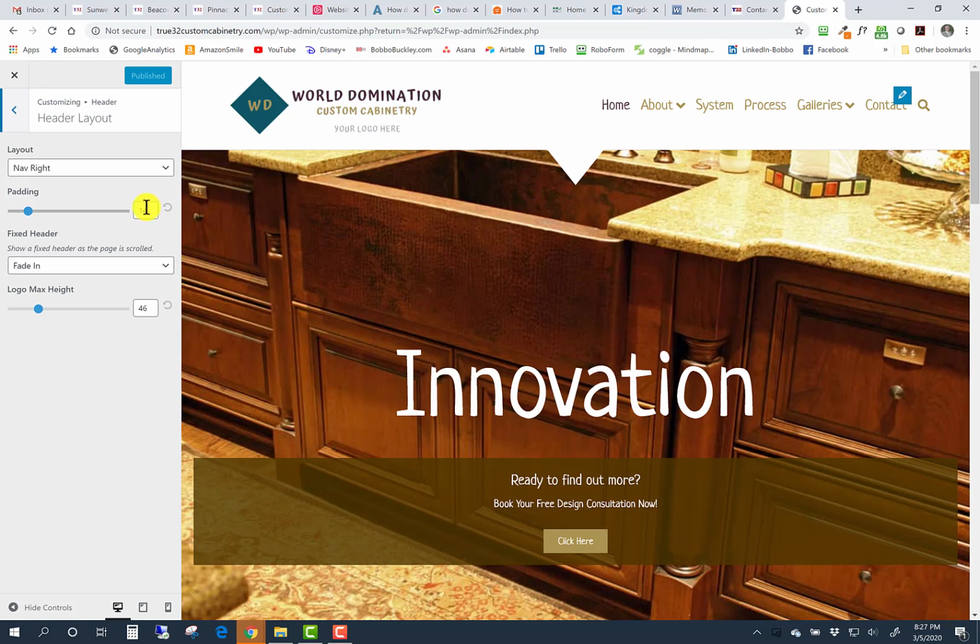So here's the header. One of our options is how this header is laid out. Right now we have 14 pixels of padding, and then we've said that it's a fixed header and we want it to fade in. Now the fade happens pretty quick, so you don't really notice it, but it does fade in when you load the website. And then we're basically saying no matter how big a logo you put in here, we don't want it to get over 46 pixels in the height of the header. We don't want the header to grow just because we put a big logo in here. We want it to fit into the space so the header doesn't come halfway down the page.